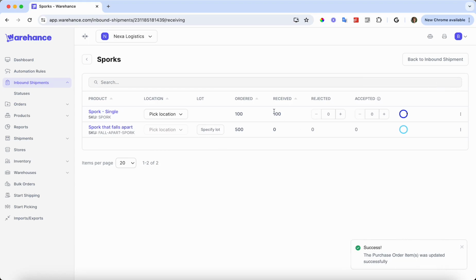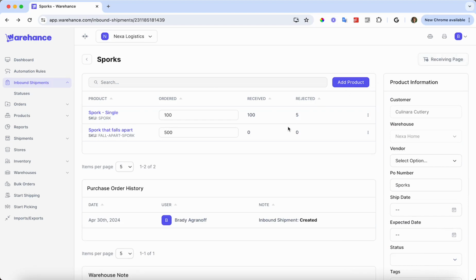Now, 100 of the 100 ordered have been received. If I go back to the inbound shipment, you can see that 5 have been rejected. That means that all 100 of the expected inventory items actually showed up to the warehouse, but 5 of them were not of acceptable quality. I'm going to go back to the receiving page.